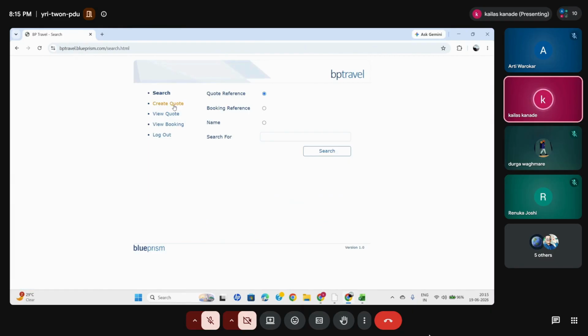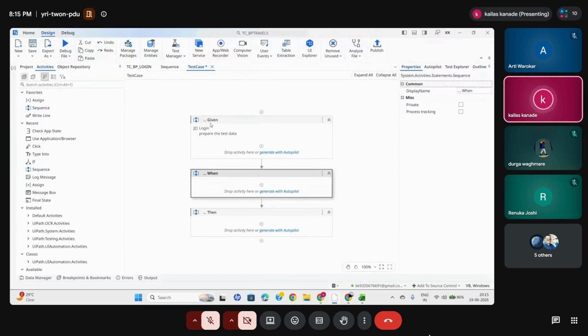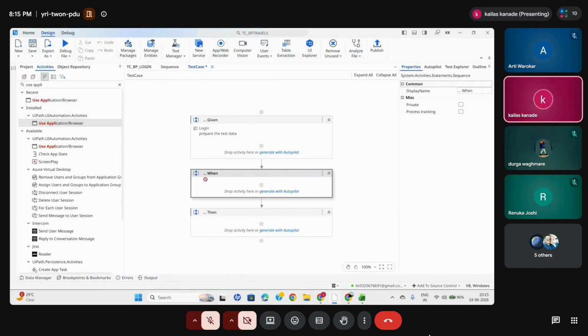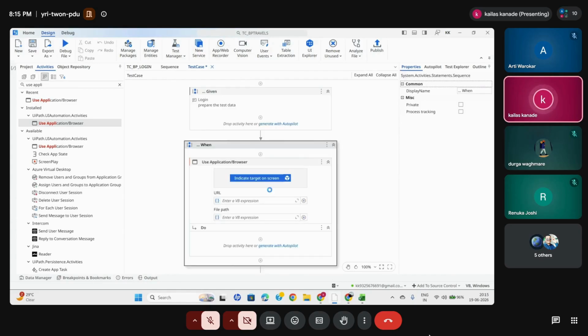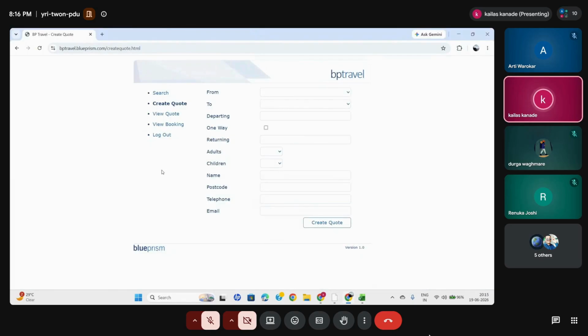Okay, click on create code. So this page is going to be ready, and I'm going to record this directly. You can use that activity, guys. So how can we attach the application? If the application is already open, we just need to work on that. So I'm going to click on use application browser and select this.